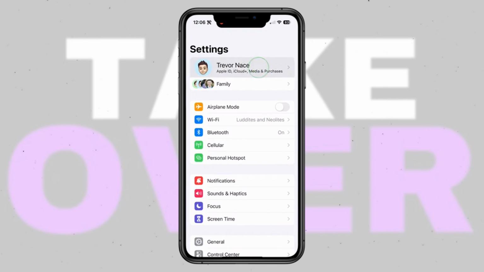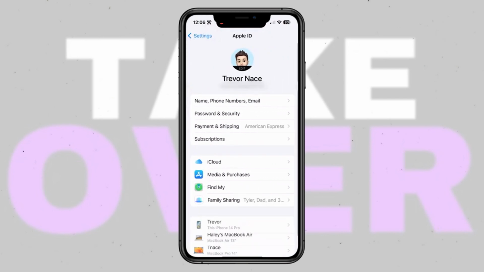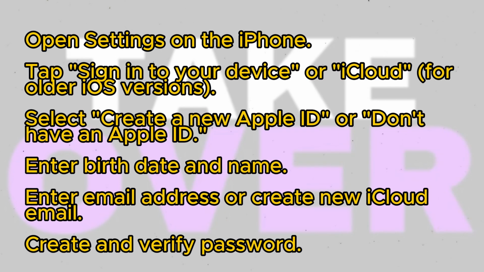If there's already another Apple ID signed in and you want to create a new one, tap on that user's Apple ID and then select Sign Out at the bottom of the menu. Follow the on-screen prompts to sign out. If you're using an older version of iOS, tap on iCloud instead and then select Create a new Apple ID.